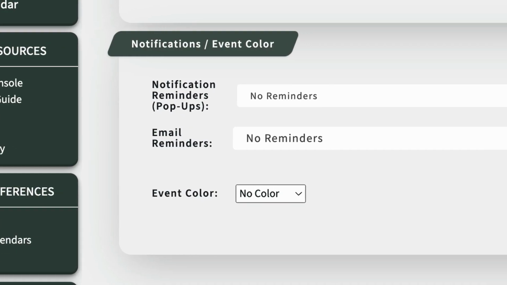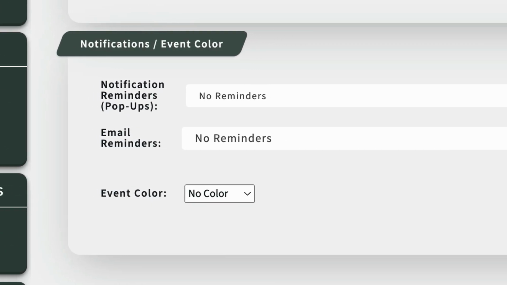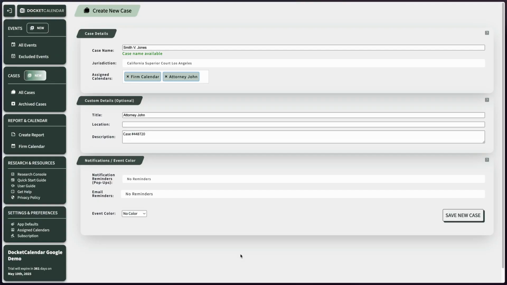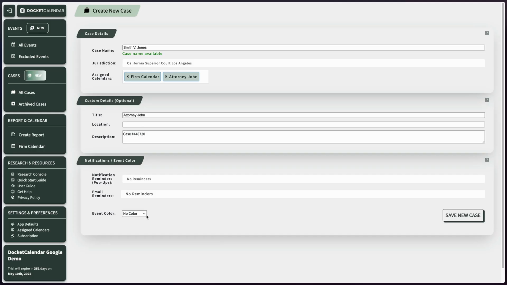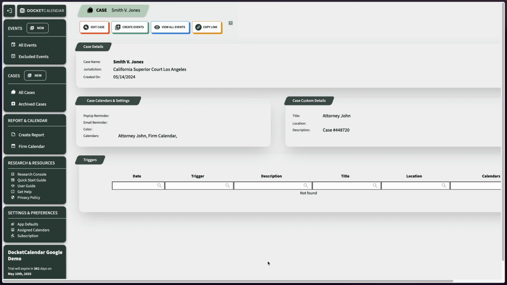We can then set our default preferences for pop-ups, reminders, and color. In this case, I don't want pop-ups or reminders, so I'm going to select no reminders, and I'll just leave the color field as is. We can always change this later. Okay, looks good. I'll just click Save New Case, and now we're ready to calculate deadlines for our case.